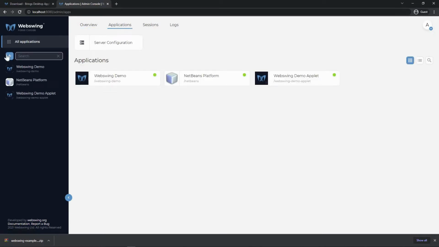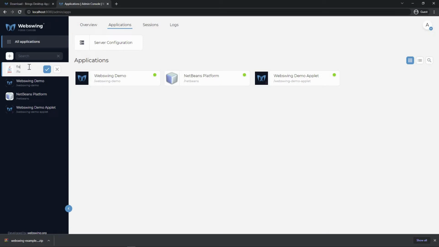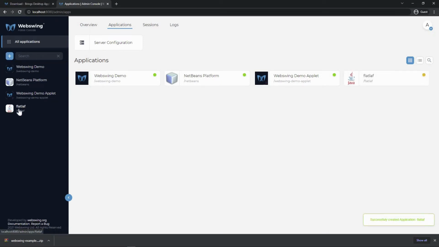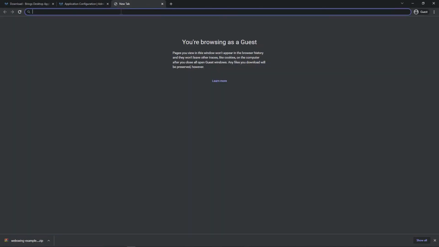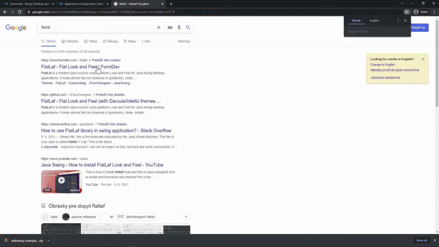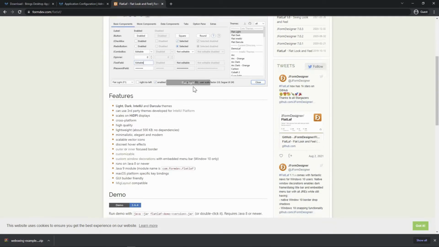Now click the plus button and type the name of the application. In this example, we use Floodlab. Open the application configuration by clicking on it. Now find the Floodlab Swing application and download it.